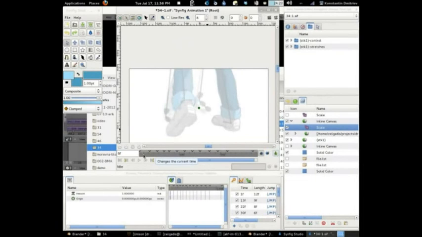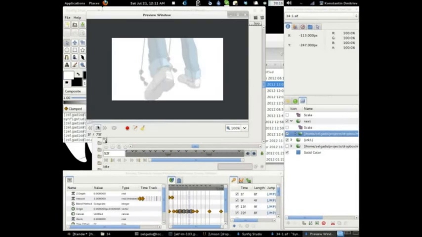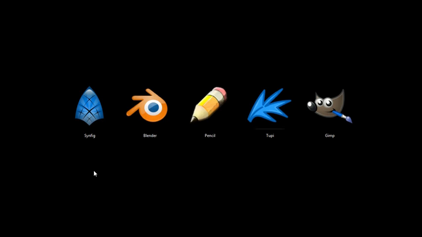But hopefully this gives you a feel for what Synfig Studio looks like and what it can do. It works on Windows, Macintosh, and Linux. So very, very full-featured, and definitely one you'll want to check out.